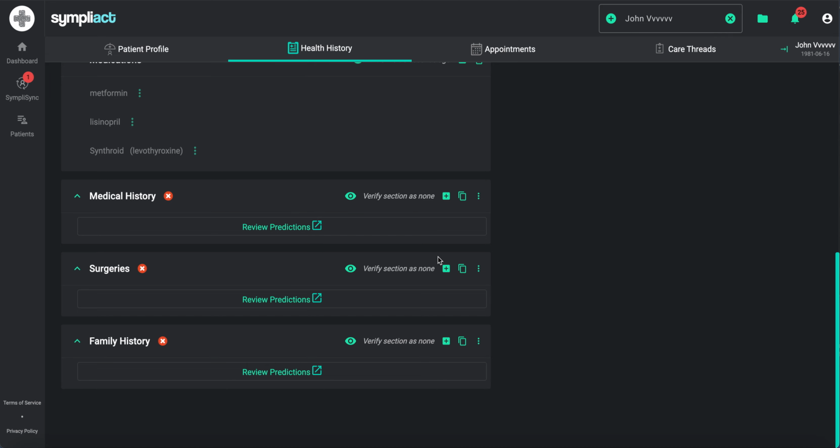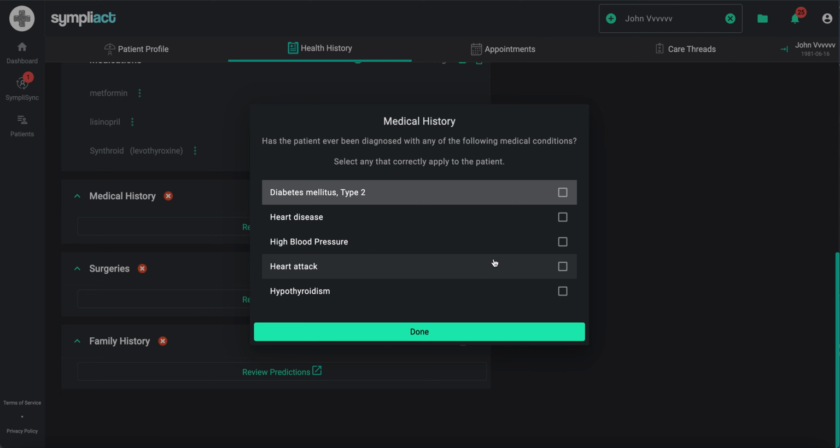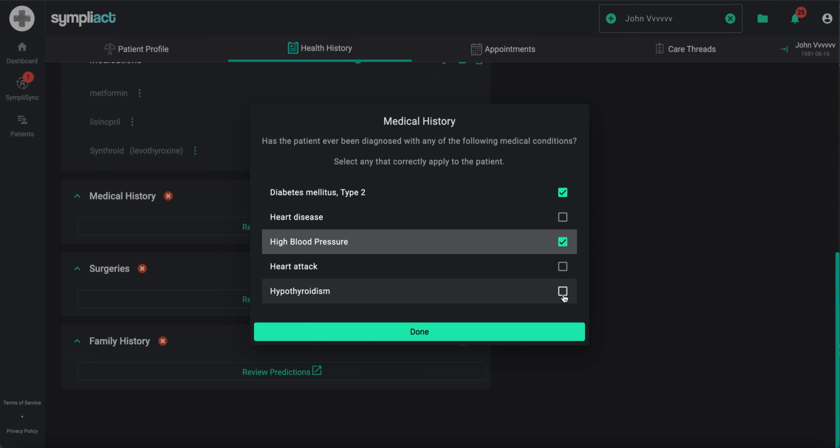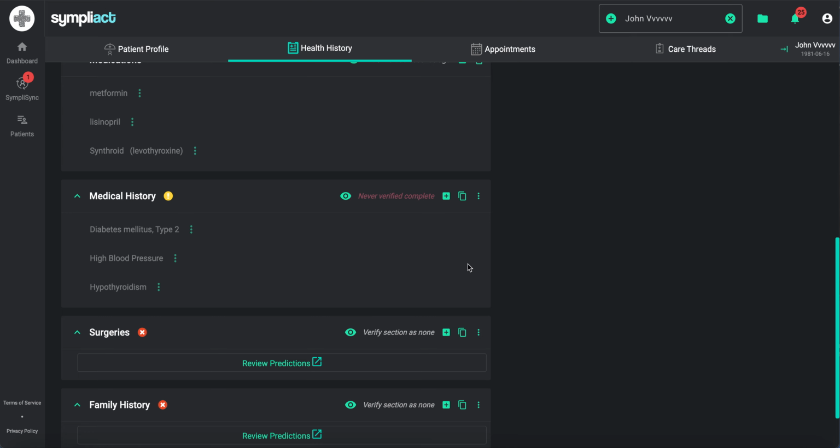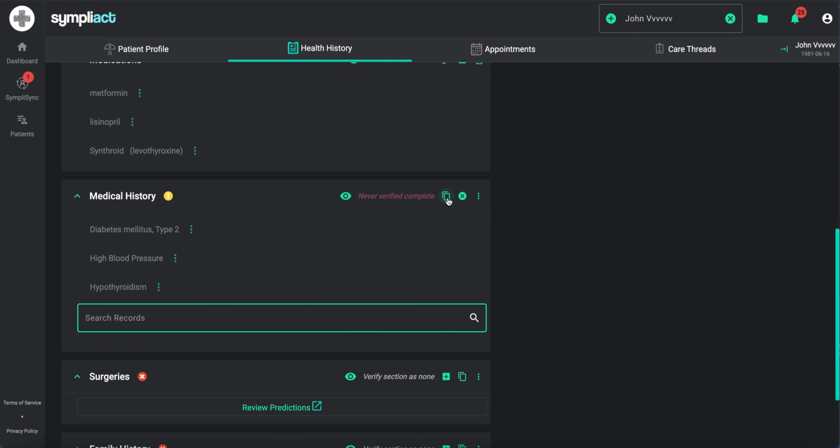As we work our way down to medical history, we can see we have a button for predictions. So the system's telling us we've come up with some predictions that might be pertinent. So in this case, yes, patient does have diabetes, is being treated for blood pressure, and has low thyroid levels. But let's say the other two aren't actually accurate. We just don't check those. And then we add those selected all in one go.